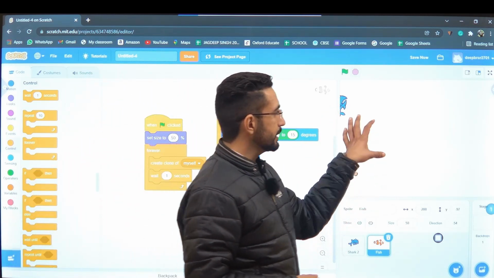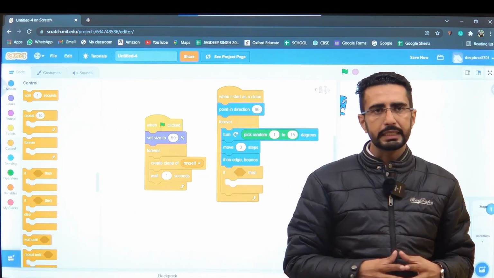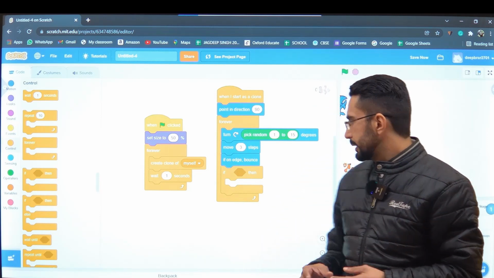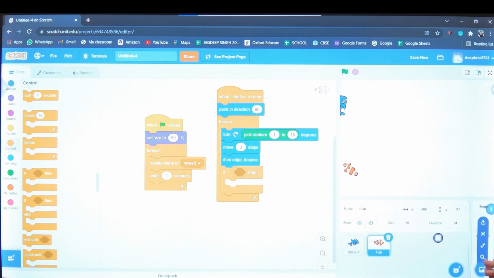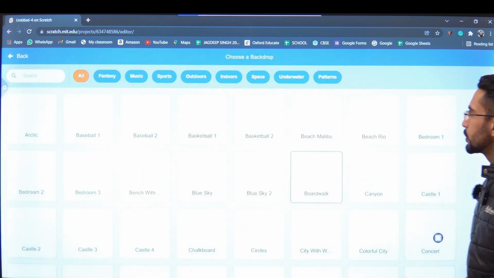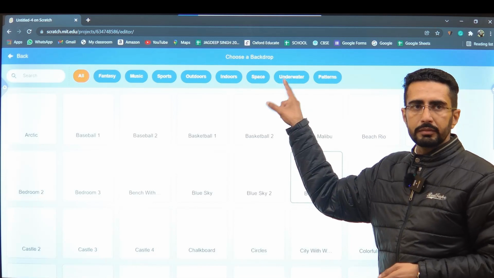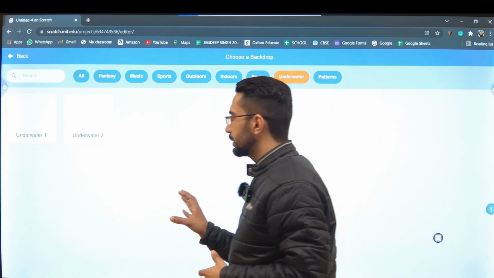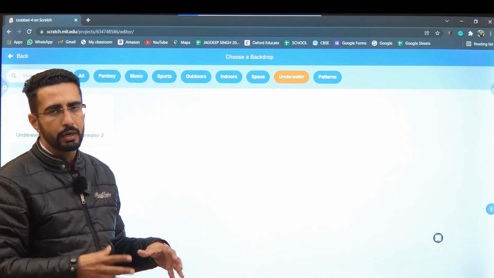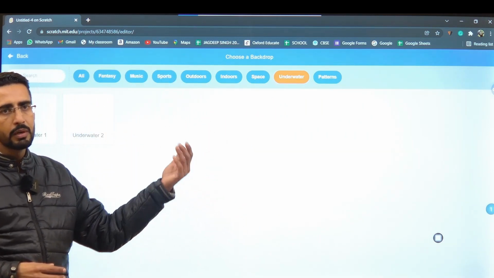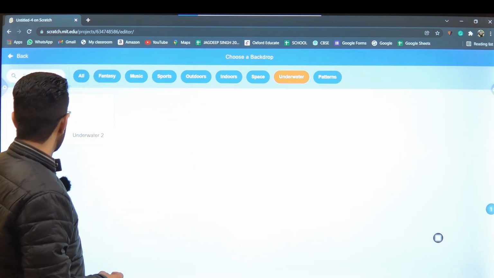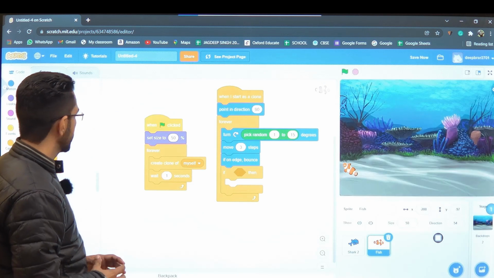Now you can see that the background is completely white. So we can change the background of this game. For that we have to click on Backdrop and then click on the search button. So here you can see underwater. Click on this. Here you will get beautiful pictures or designs, the animations for the background of your game or any other animation which you are going to create. So from here I am just selecting this underwater 2.